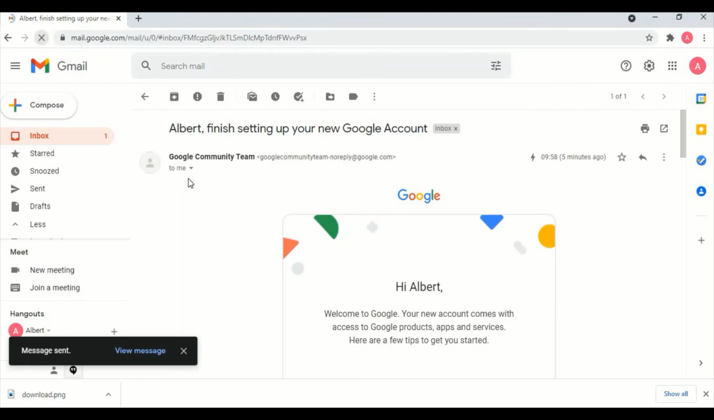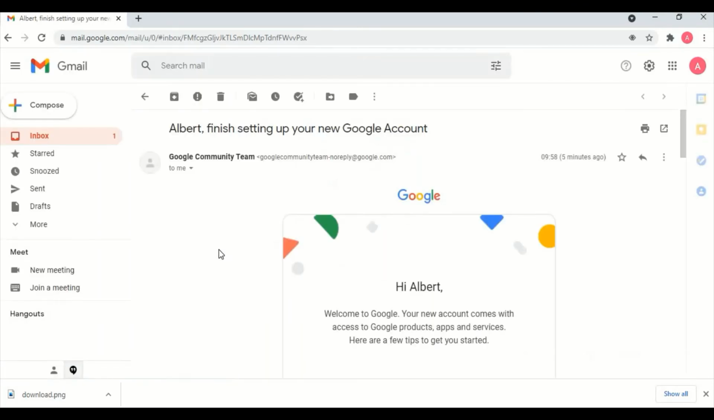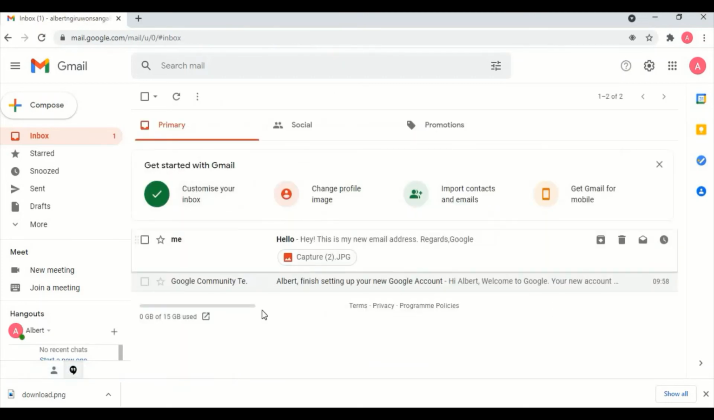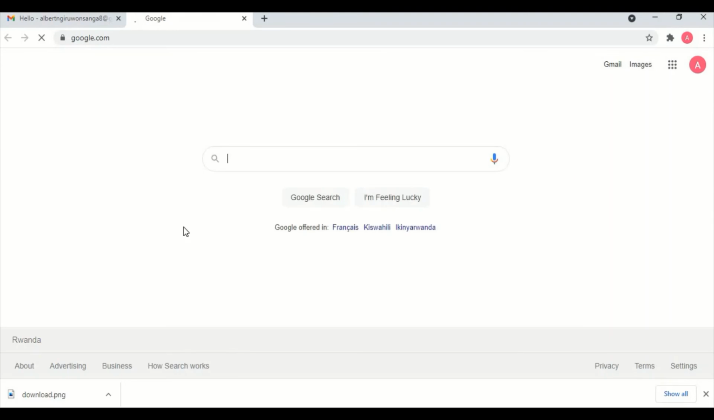I refresh. So there is a new email coming in. As you remember, I gave myself a copy. So this is it. They attached the file. And the link as well, when I click on it, immediately it directs me to google.com.